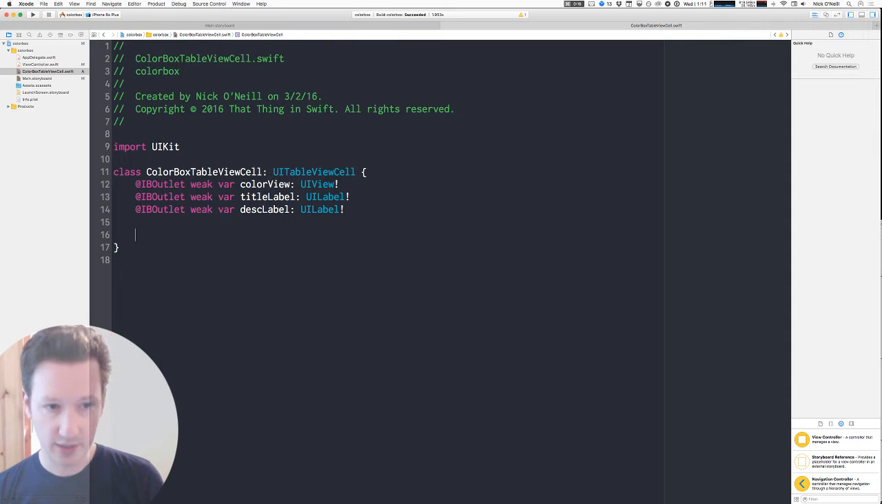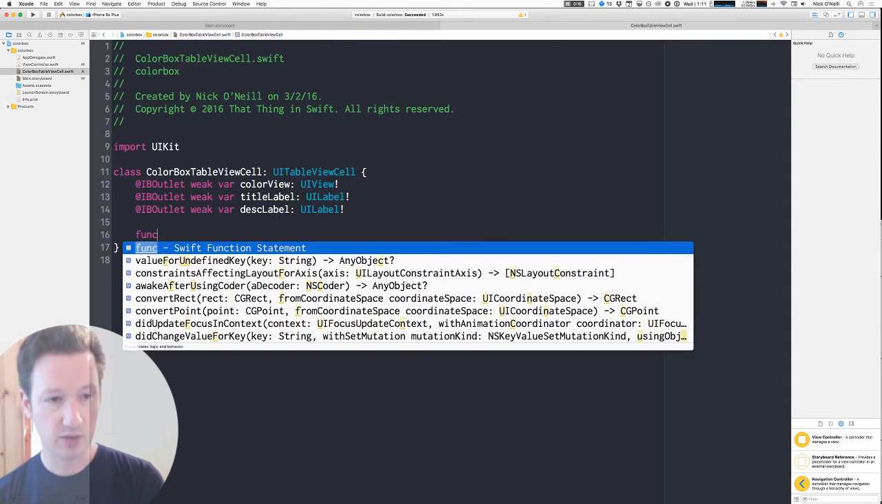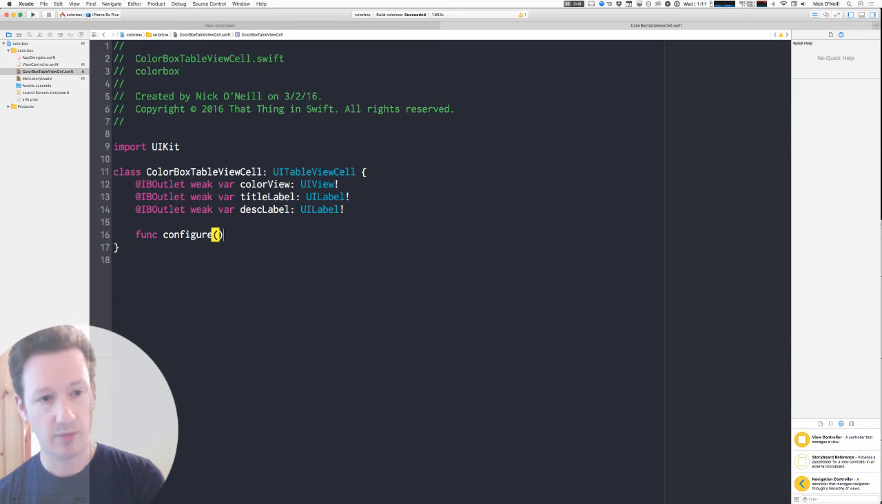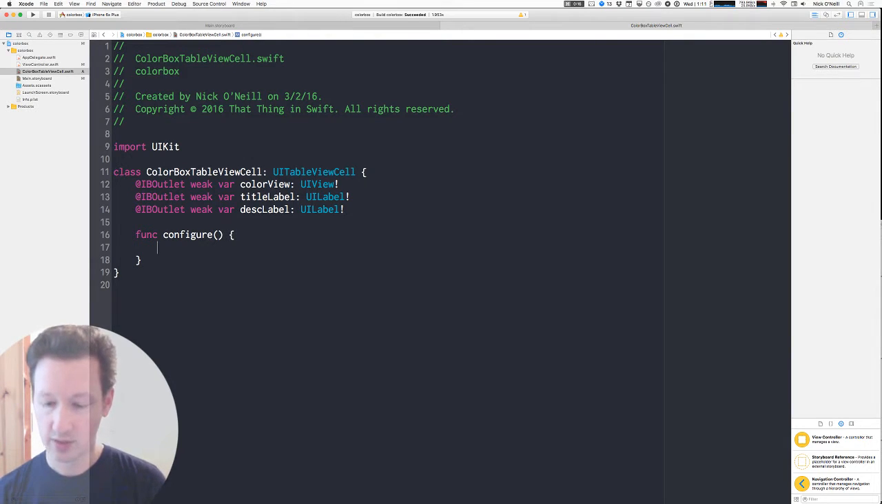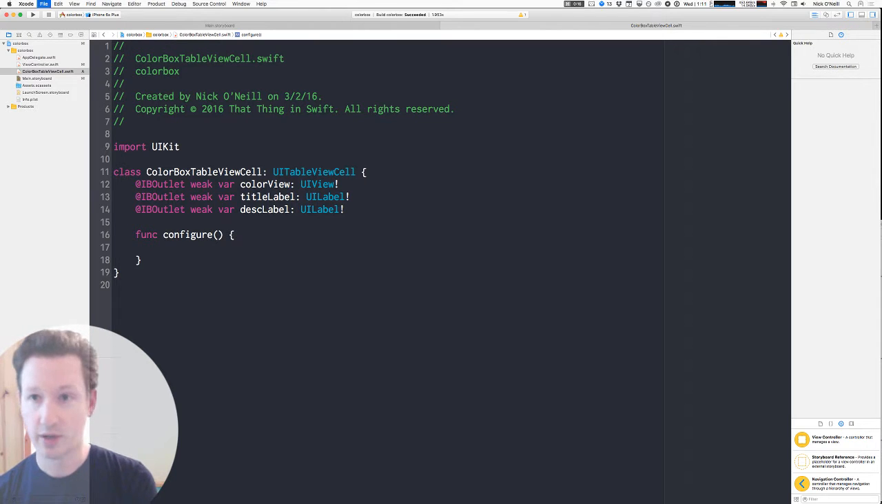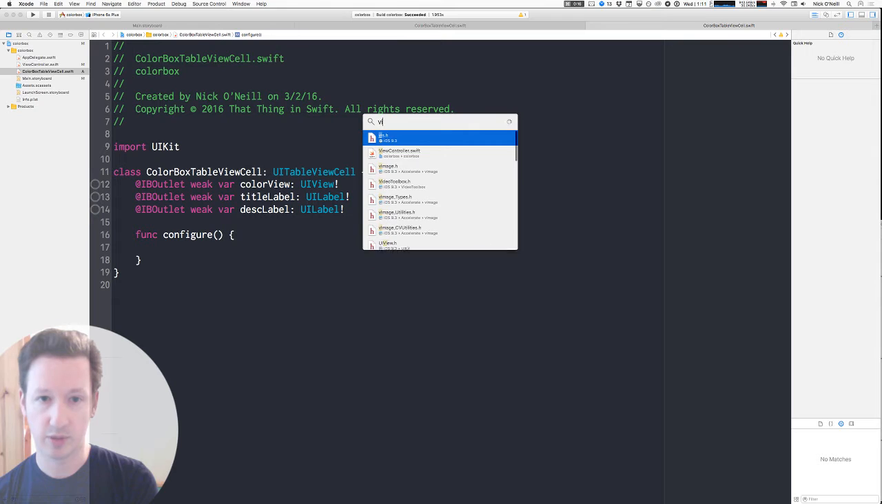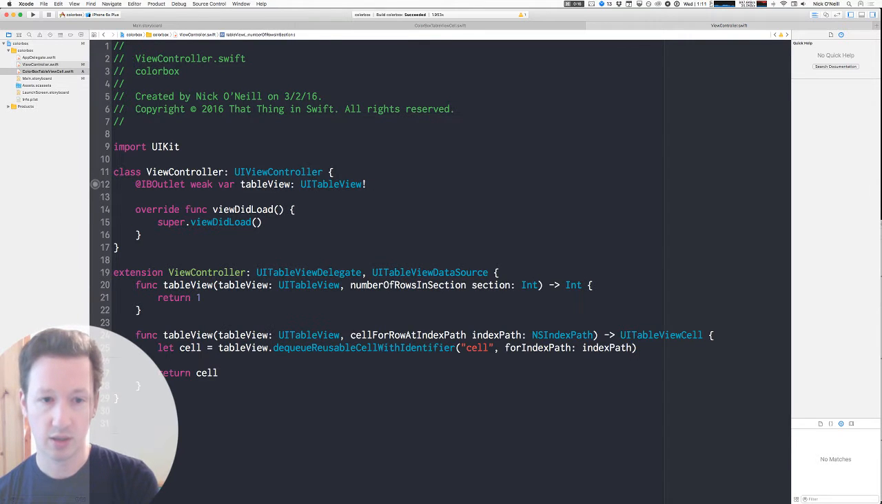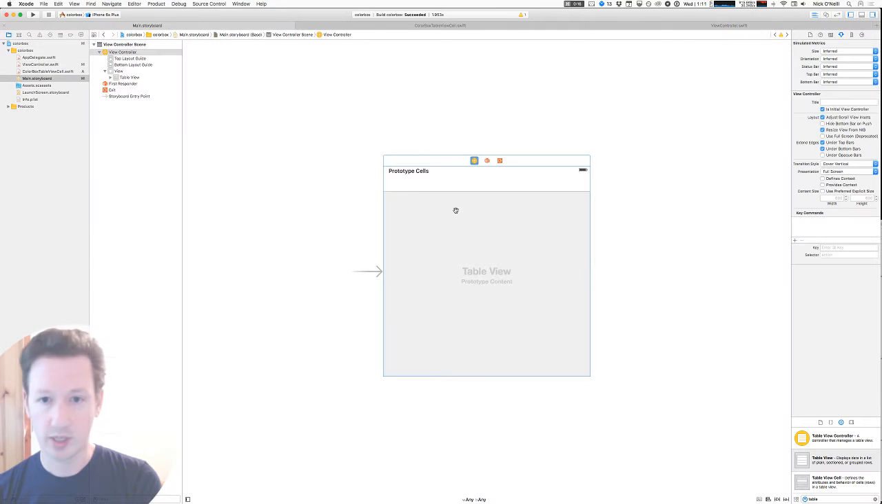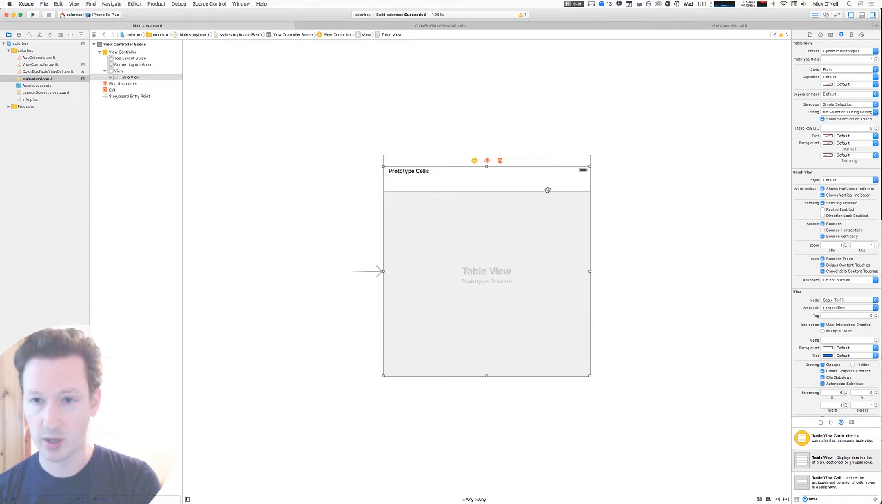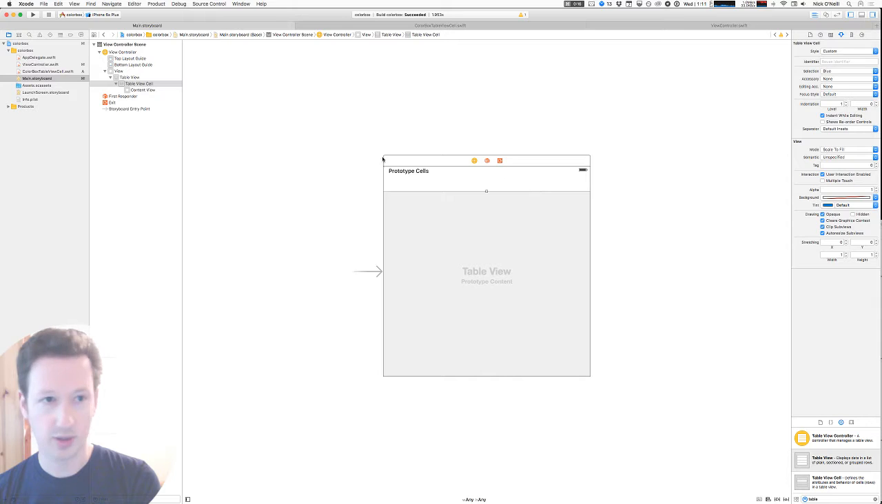All right, we have all that stuff. I always do a configure function for my table view cells so that I can move the configuration out of the cell for row at index path immediately. It doesn't have to contain anything right now. We're going to open up that, and we're going to open up our view controller again, and then we have to hook everything up in the storyboard again, right? So we've got this one dynamic prototype here.